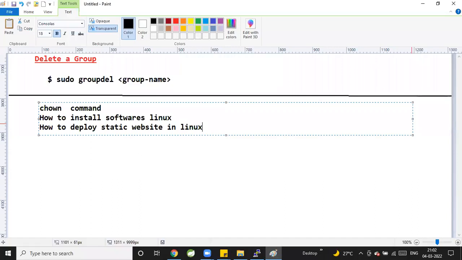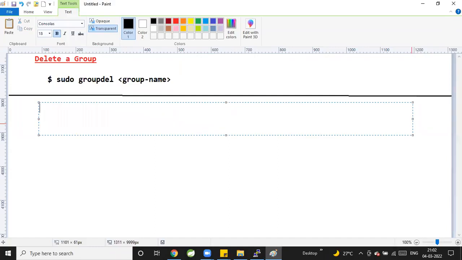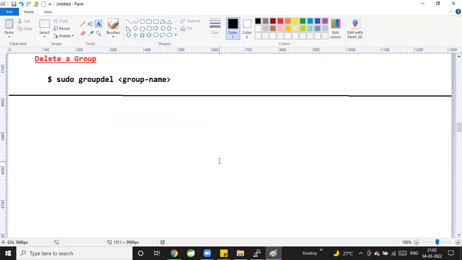What is the chown command? How to work with the chown command, which is used to change the ownership of the file. How to install software, how to install Java on the Linux machine, how to install Apache server on the Linux machine, how to deploy one static website on the Linux machine. I will discuss that. So with tomorrow, we will be completing our discussion on Linux commands.